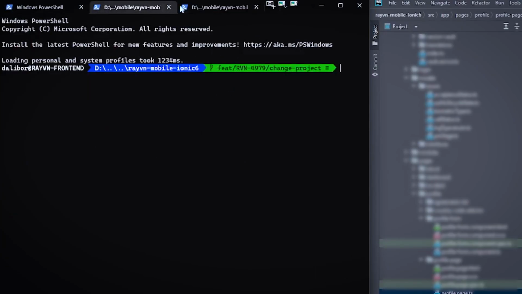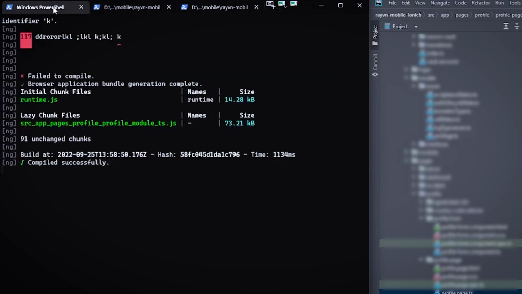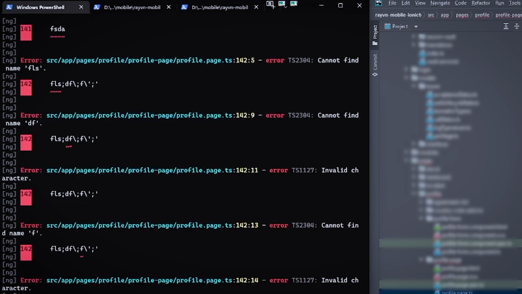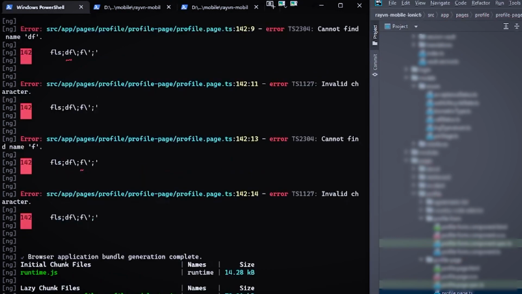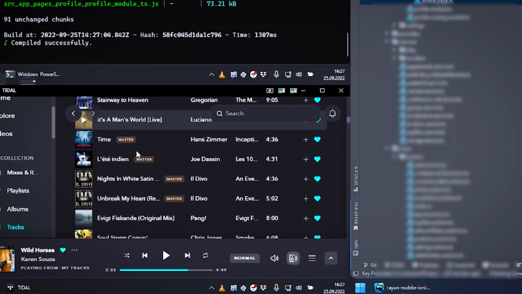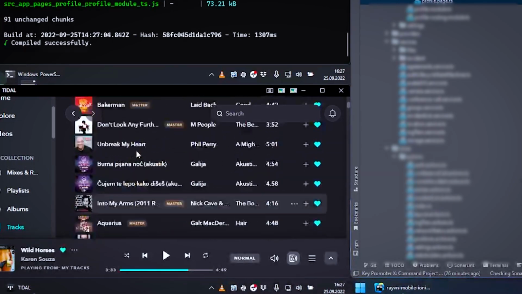But I have one or multiple consoles here for running the servers and build scripts and whatnot. I can monitor for errors that might show up during the build process. Below that, I have the Tidal music player open, because music keeps me in sync with the universe.